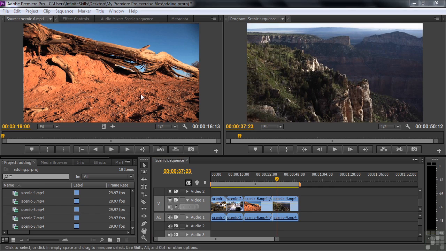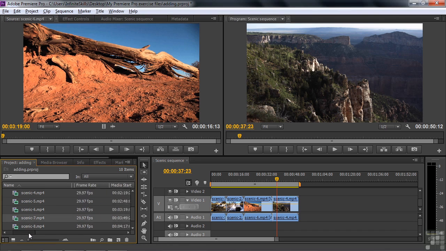Now I've shown you how to do insert and overwrite edits from the source monitor. You can also do overwrite edits from the project panel. Let me go get clip number 7 here. Let's see how long that is by going to the right here a bit. Go to duration. We see that it's 12 seconds long. So I'm going to take number 7 and put it right on top of this last one and see what happens. Right there at the end.